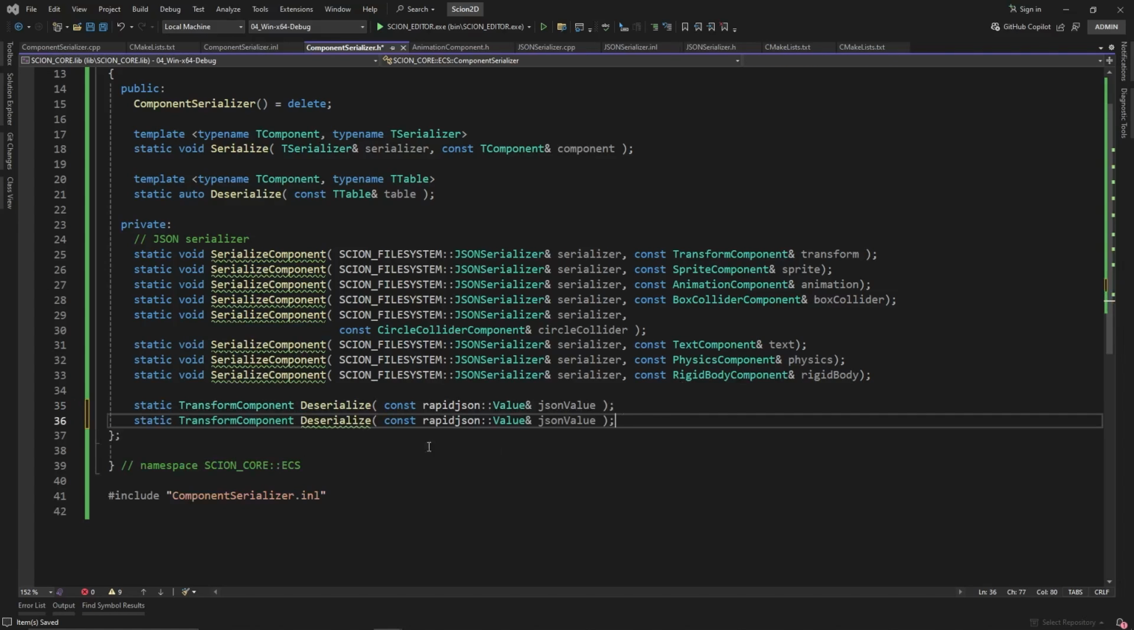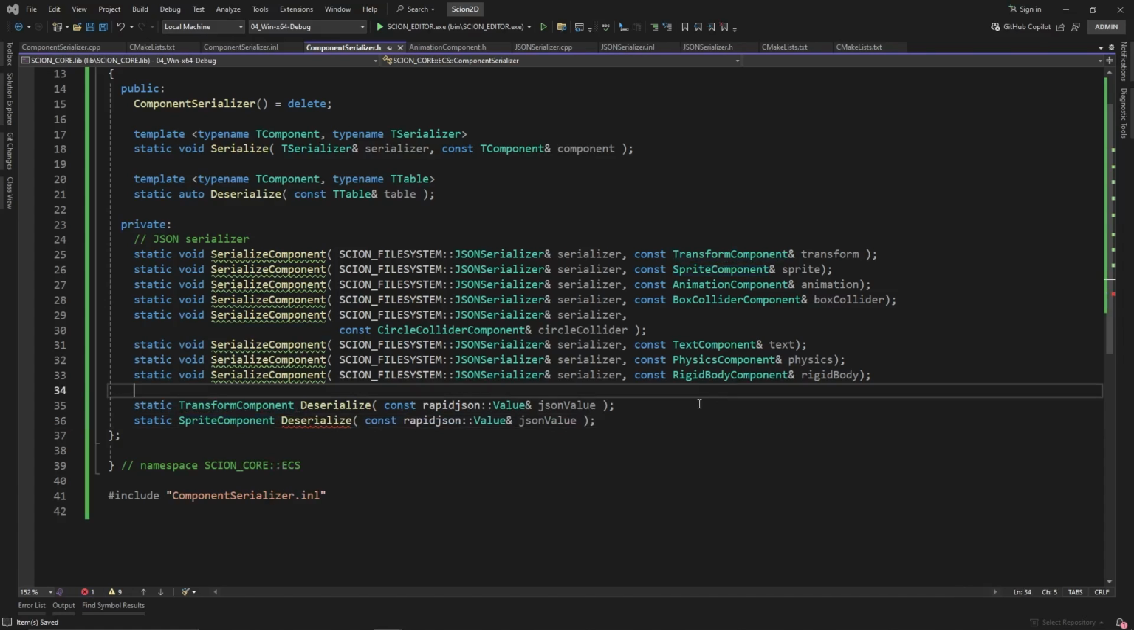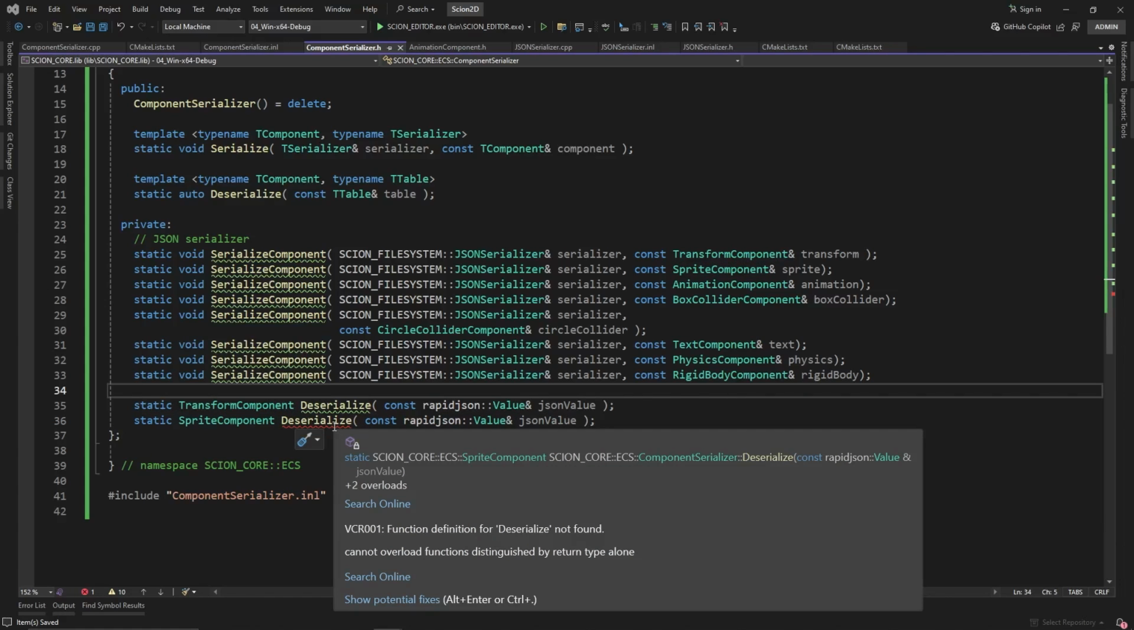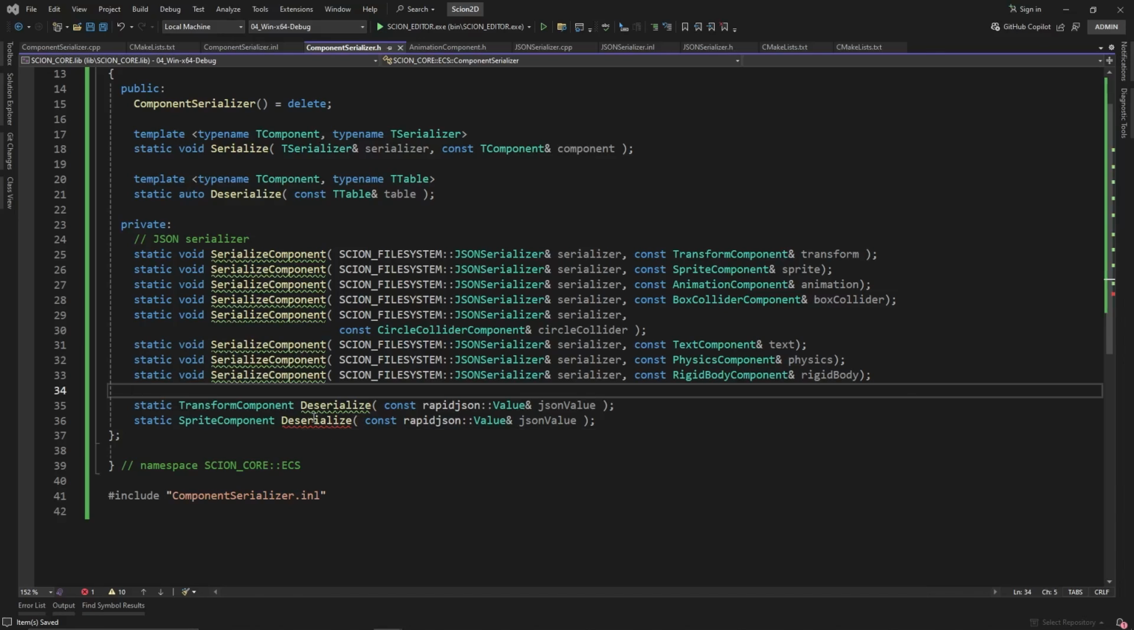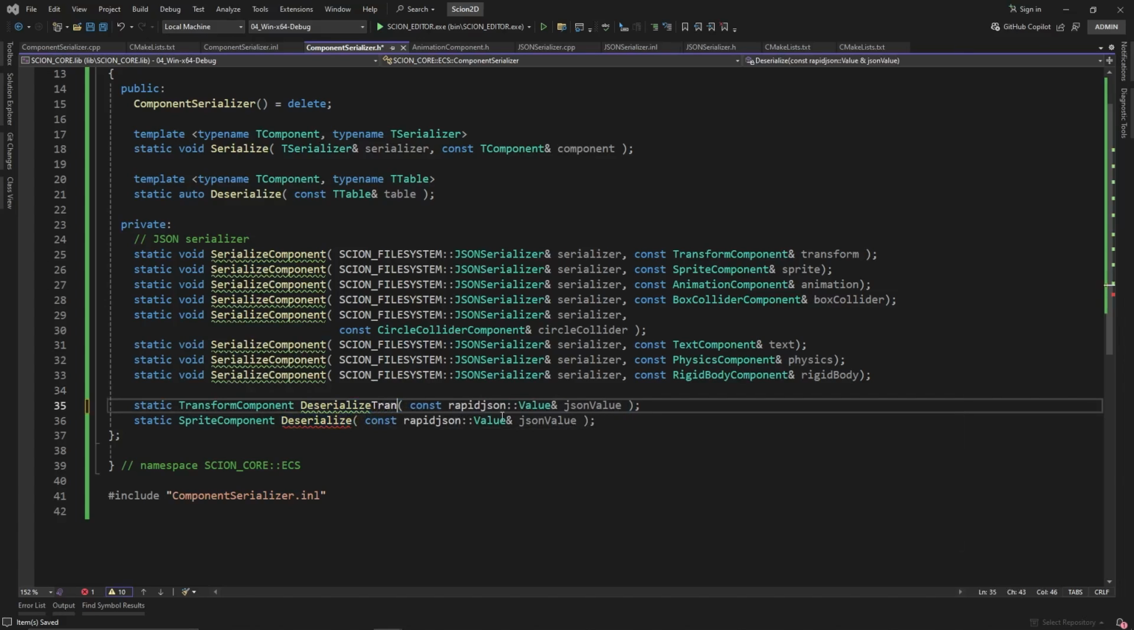Well, if we copy this down and we just say sprite component, you see we have an error. If you highlight this, it says function definition for deserialize not found. Cannot overload functions distinguished by return type alone. So we can't do this. Okay, so what we need to do for transform is say transform. We have to have a different name. Then we can say deserialize sprite.